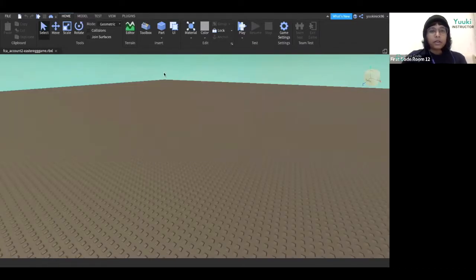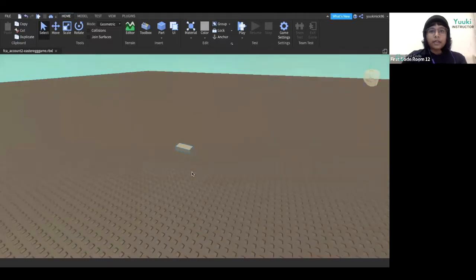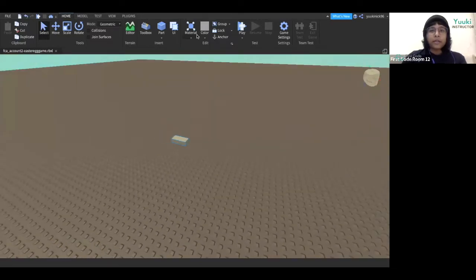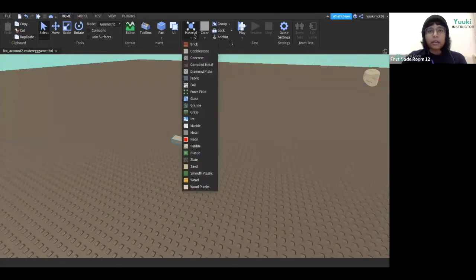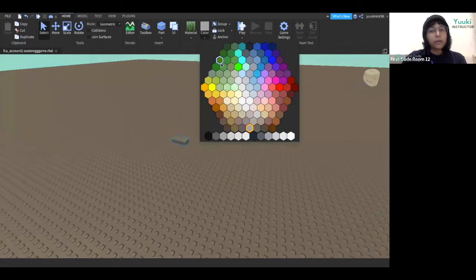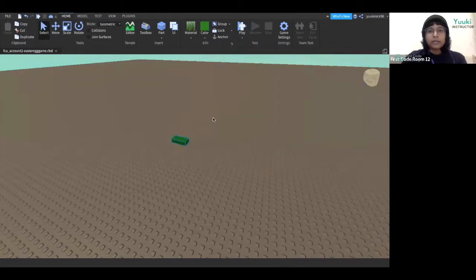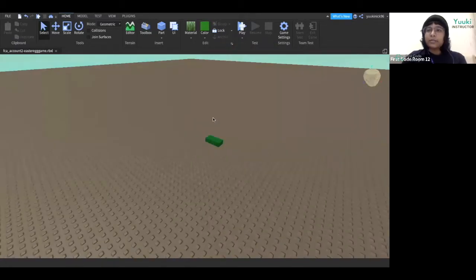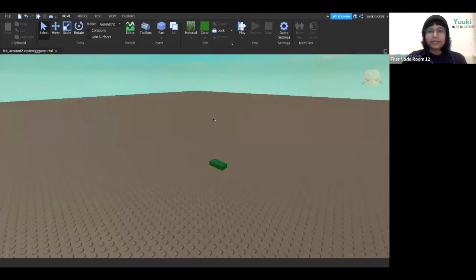So to start off, I'm going to create the ground of the forest. So I'm going to click on part and click on block. Next, I'm going to change the material of this part to be grass, and I'm going to give a green color so that it looks more like a real grass.